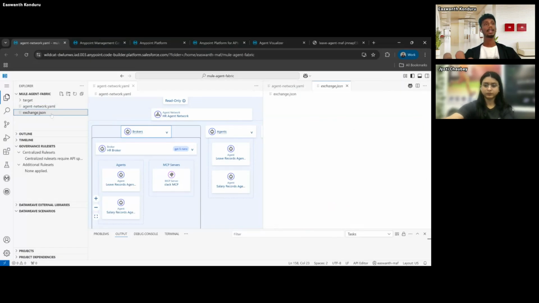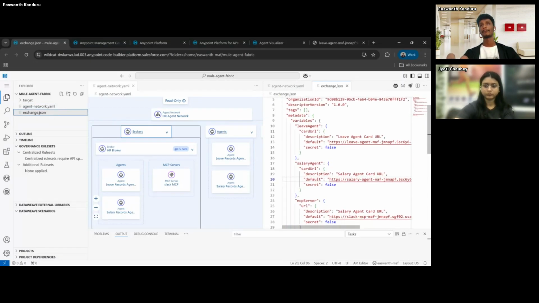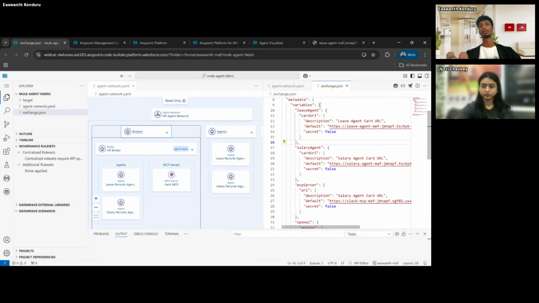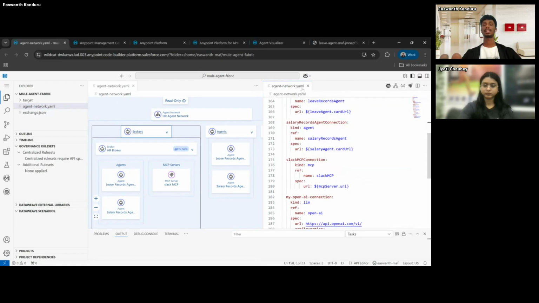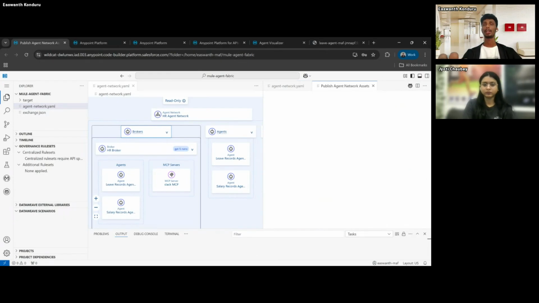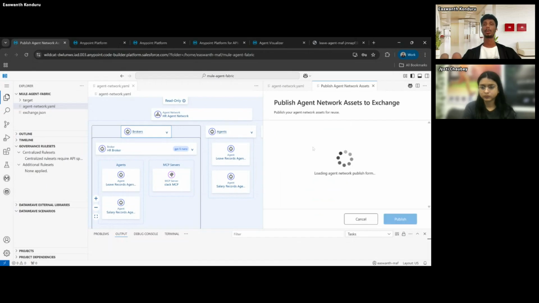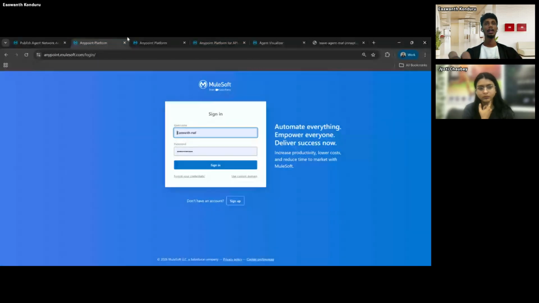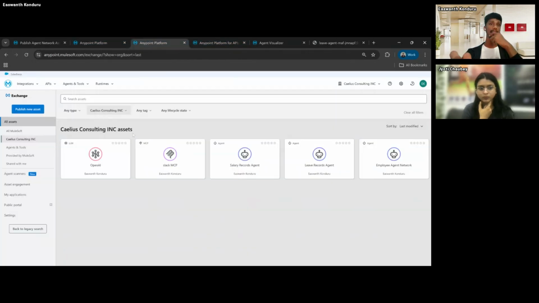And you have your exchange.json where you can specify all the runtime properties that you want to. Once I have the complete network file, I'll simply publish it to the Anypoint Exchange. If I click on this button, it will just ask me for version. I'll specify 1.0.23, and I'll simply click on the publish button. I'll do nothing else. Then you'll be able to see all agentic assets in the Exchange. This is nothing but our agent registry.